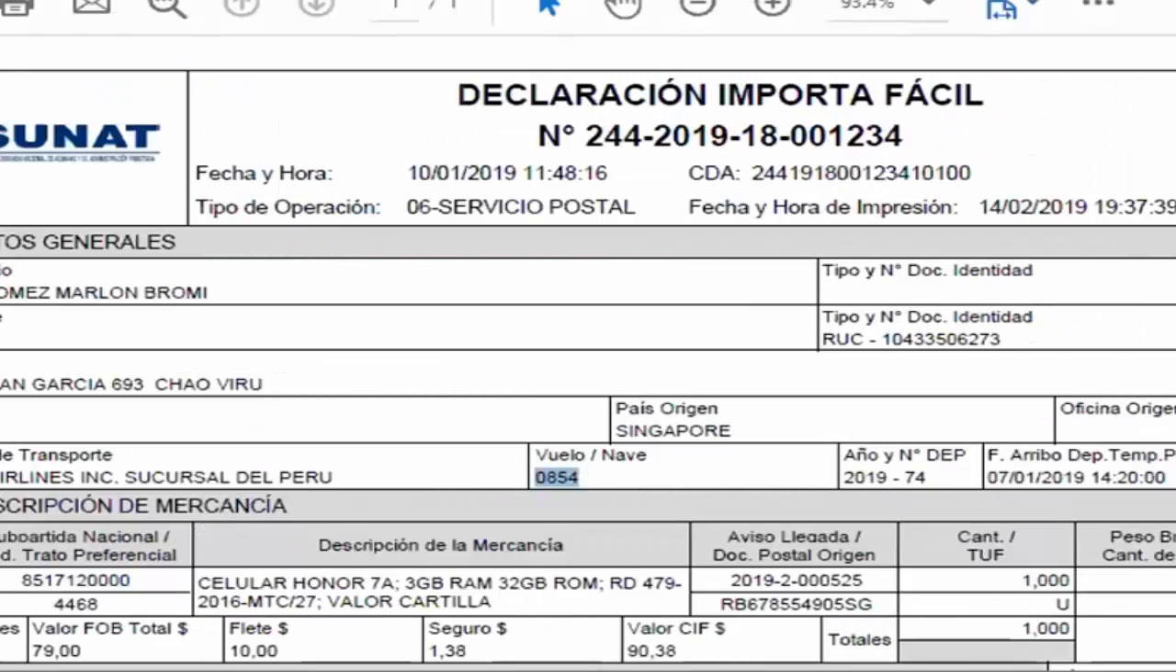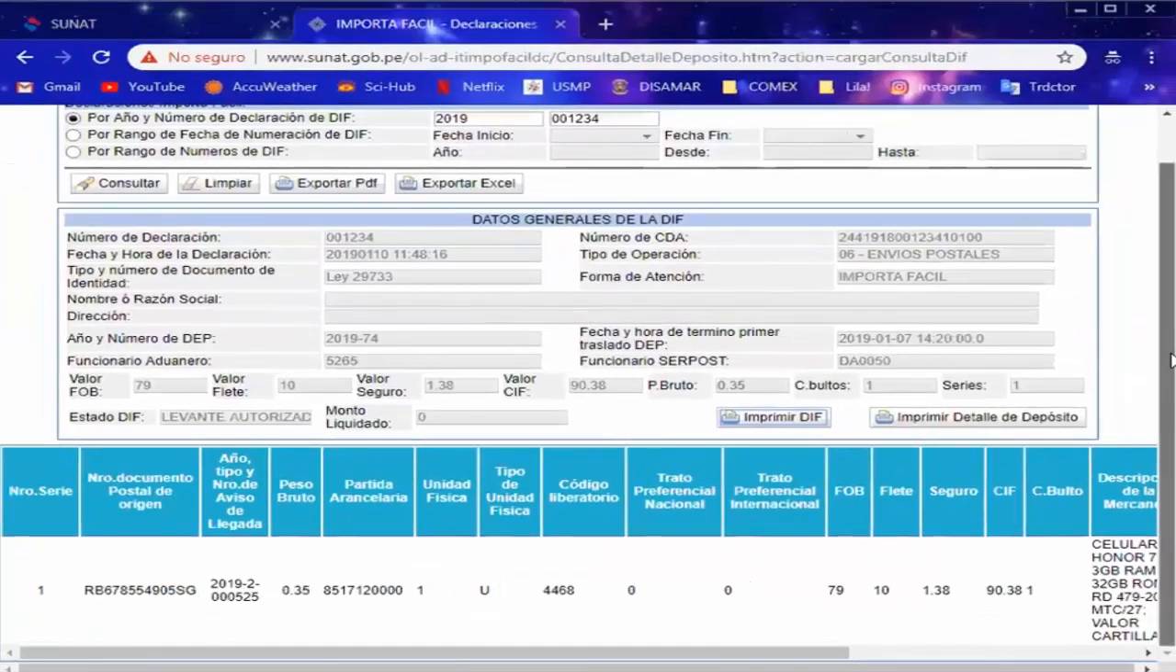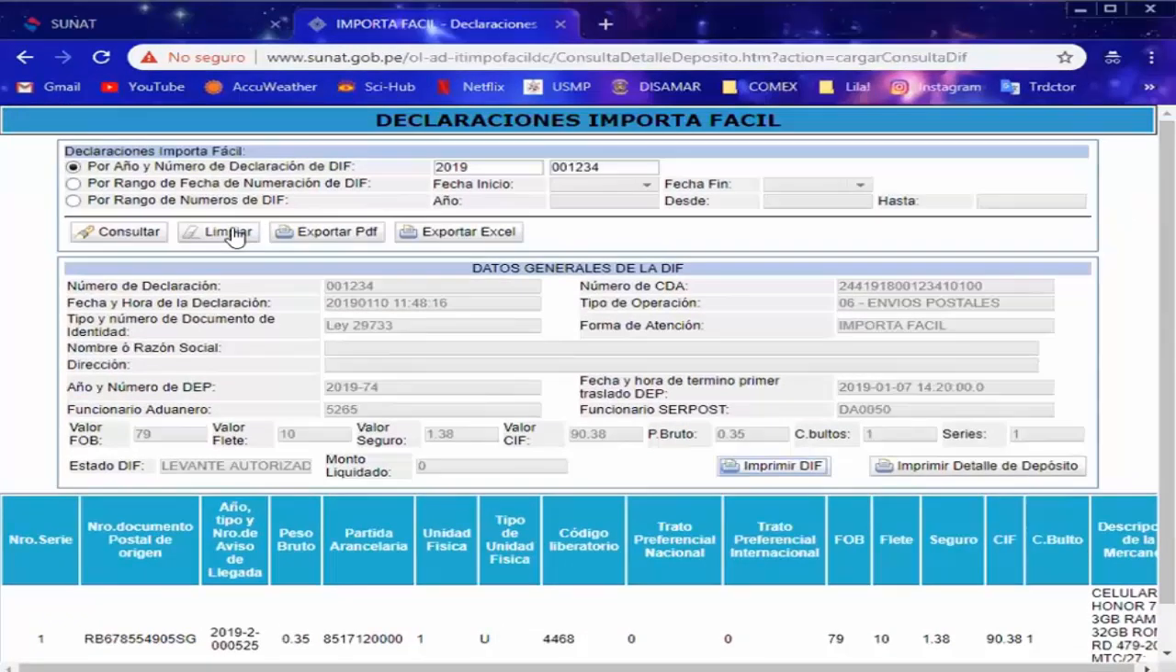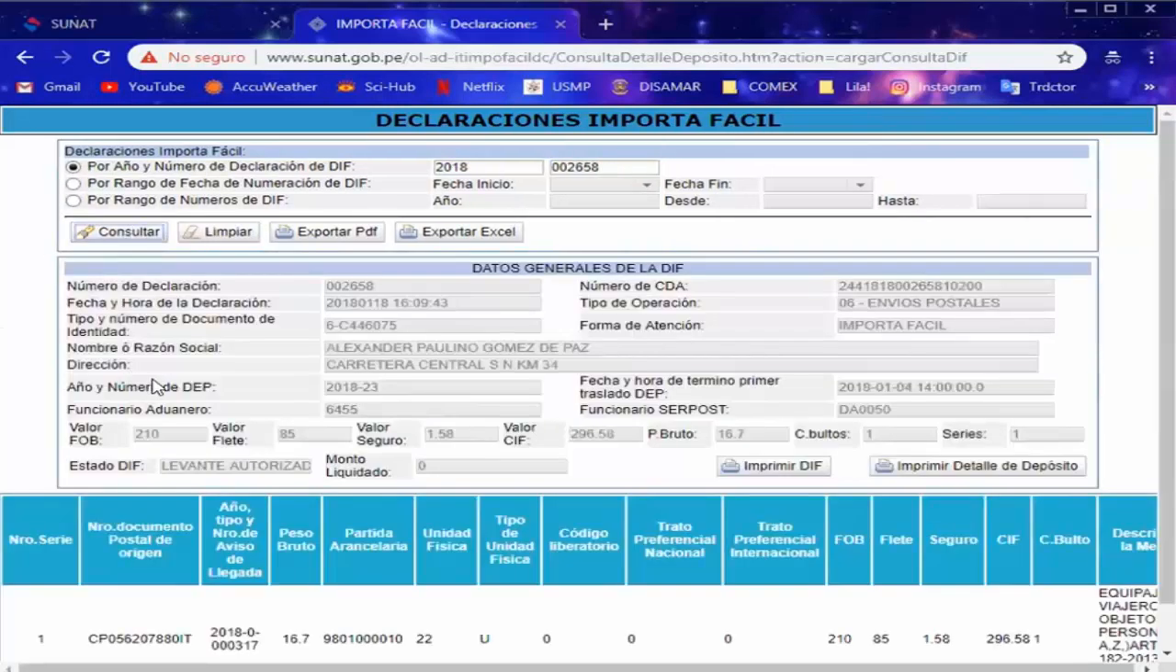Okay, now we're going to see another example. Let me share again. Okay, so we are here. Now what happens if we want to check from scratch? We just click on clean, and now it takes us back to the main web page of Declaración de Importación Fácil. So now we can check for another number. Let's find one from the previous year, 2018. So we put the number and we check on concept.